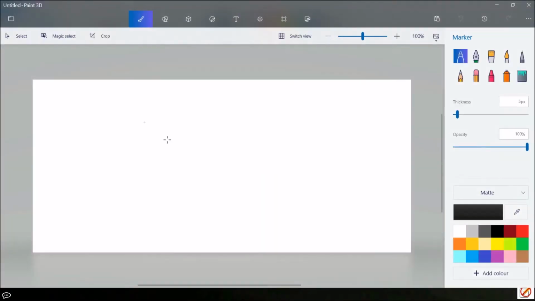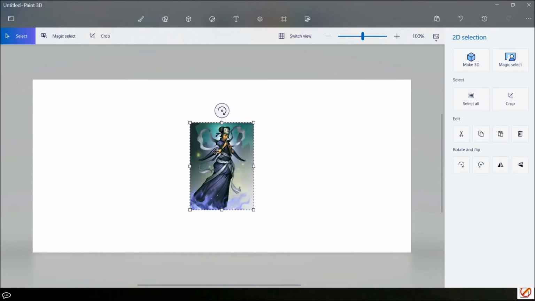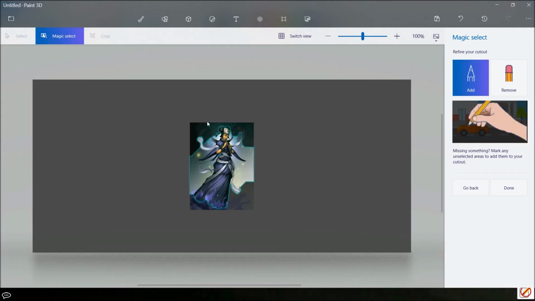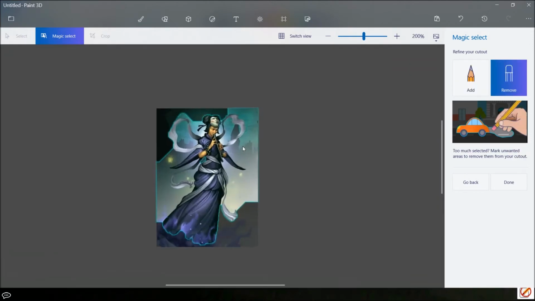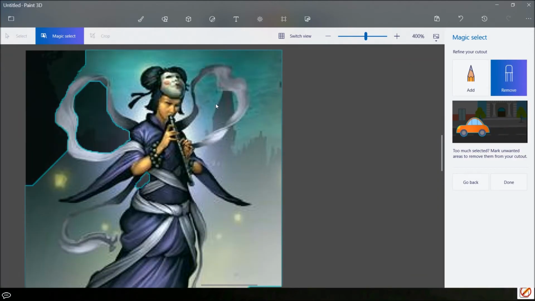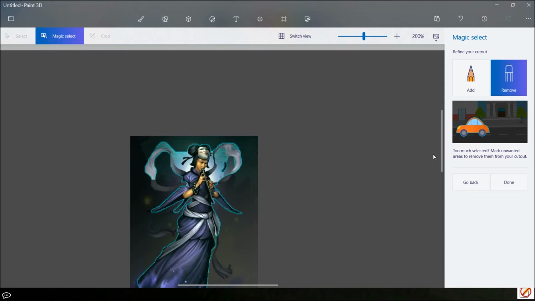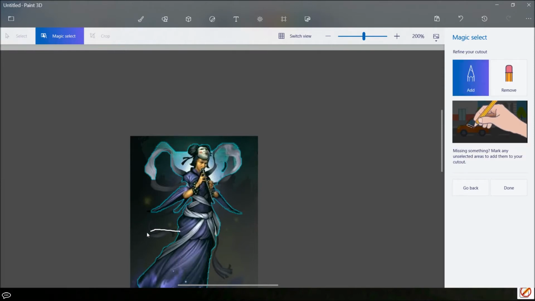New file. There she is. Magic selection. Next. And now we will add the little bits that we want of her. I'm really not going to go into this in much detail. You can really go and do this yourself, but I'm just showing you the principle of the thing. Draw around her really roughly. Sure, you get the idea.